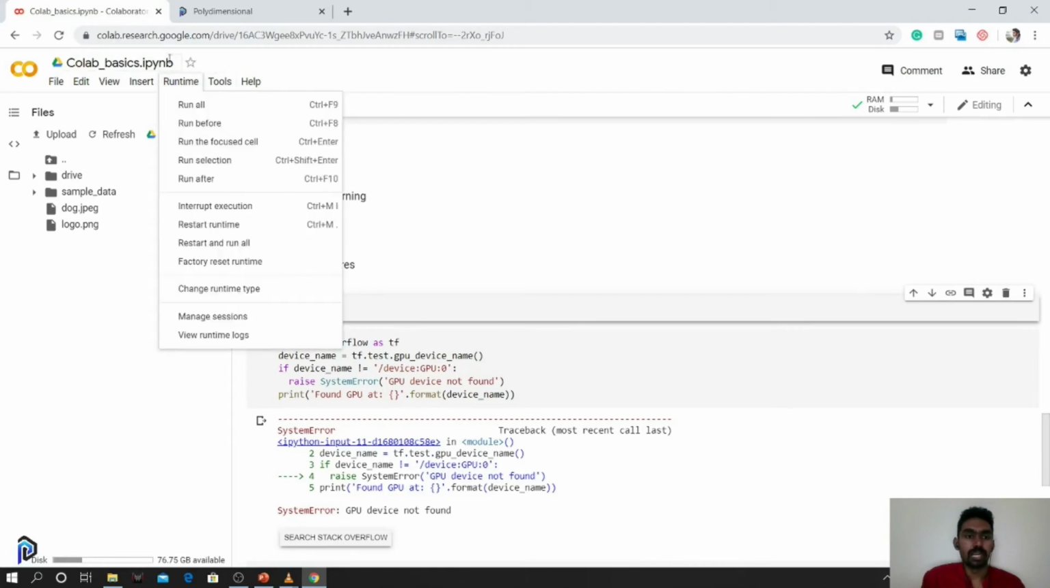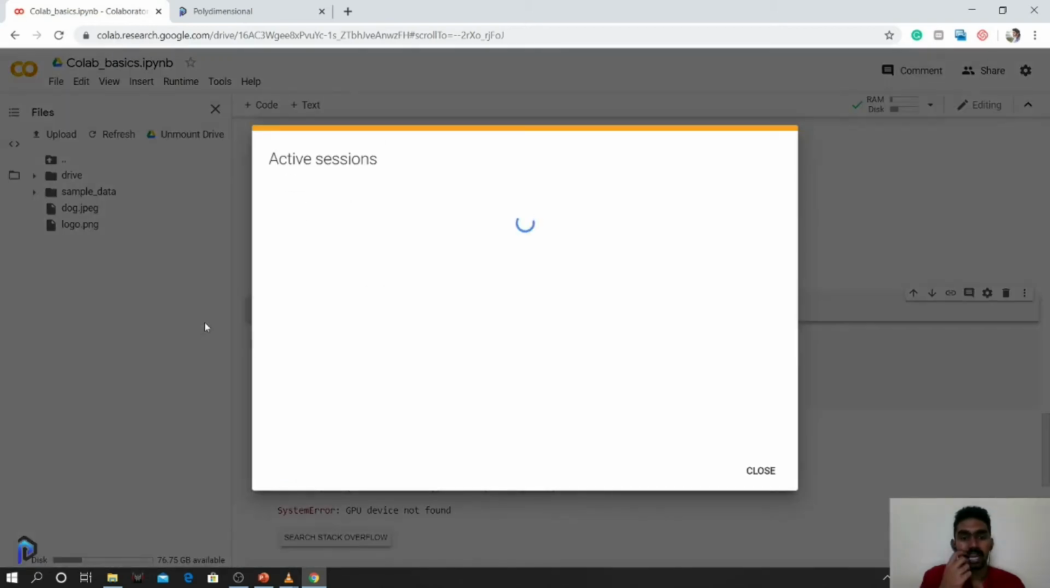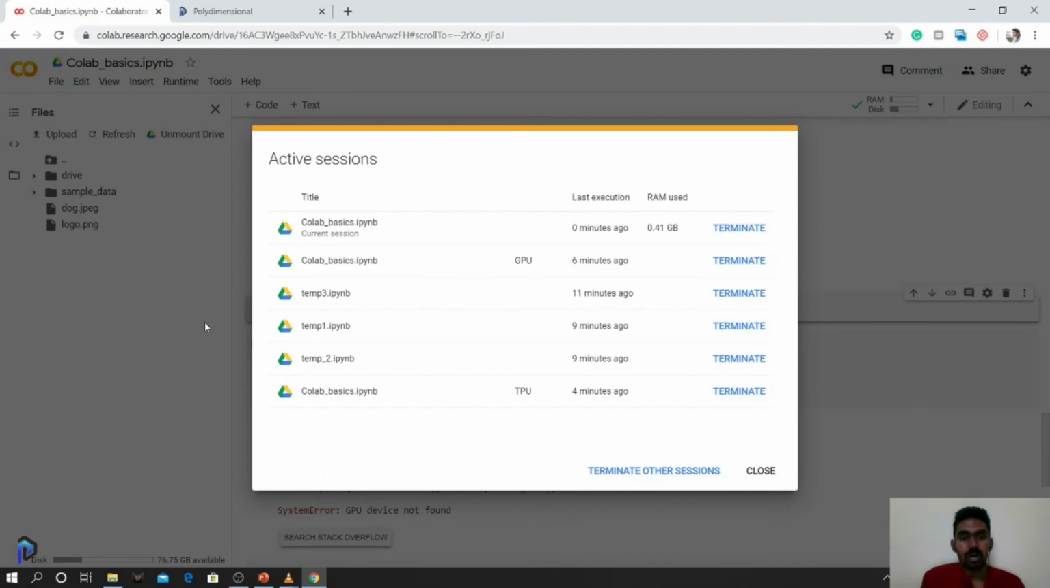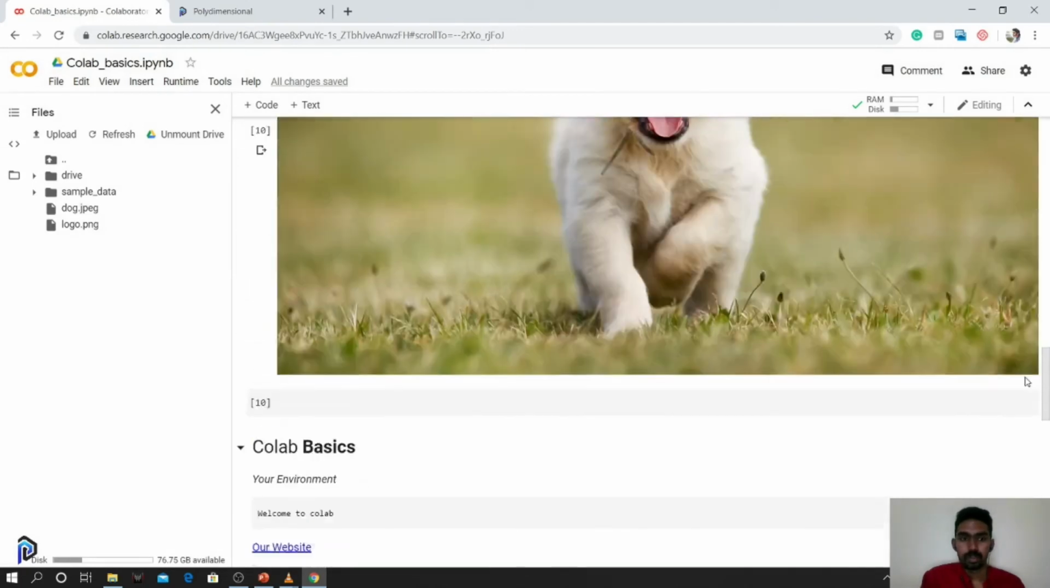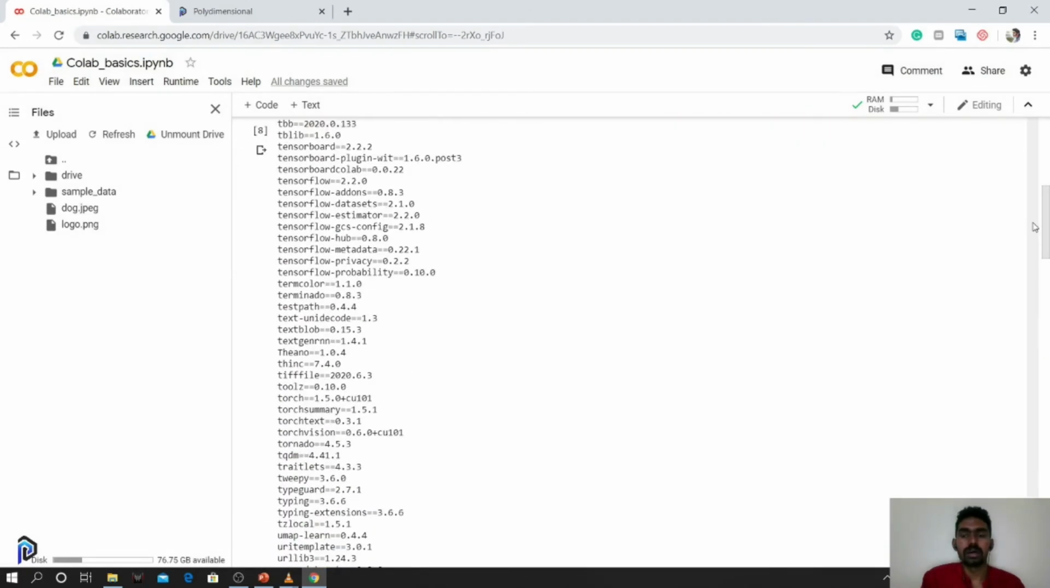And we saw about the various runtime. So you can also manage the sessions. So I have recently opened many terminals like this. I can just terminate all of them. So this is the only one I'm going to be used. This is the current session. These are the sessions that I opened before. I'm just terminating them. Okay. So terminated the unwanted notebooks that you're running.